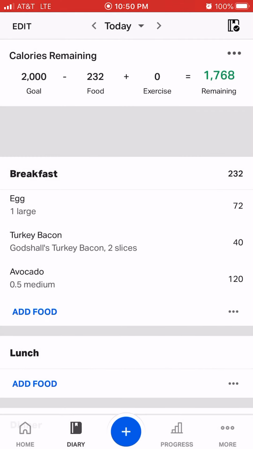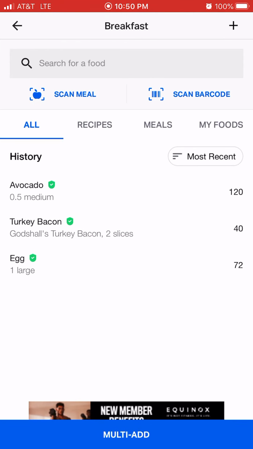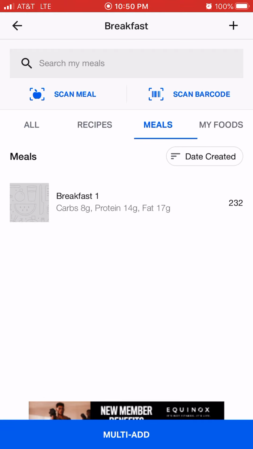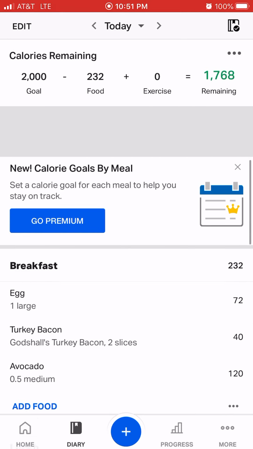So if you go to tomorrow, and let's say for breakfast you have the same thing, you can press add food, and then right here it'll say all recipes, meals, or my foods. You can click meals, and your breakfast will be there already, so you don't have to go through and meticulously track it every single time. Okay, so go ahead and click that. Check. So let's go back to today.